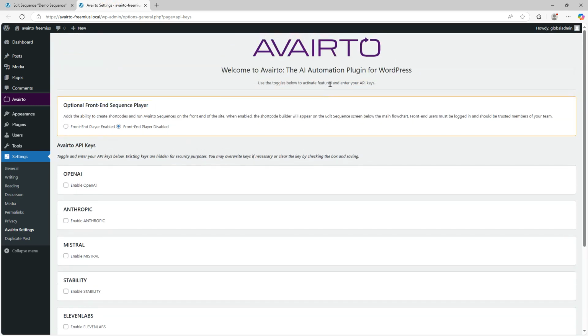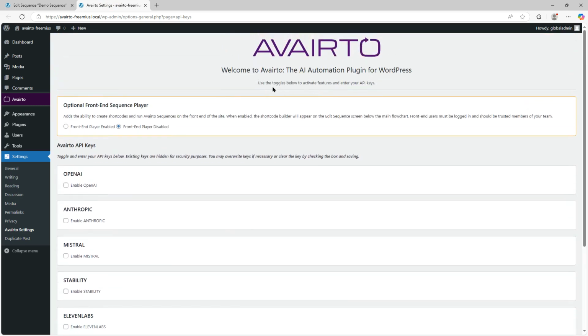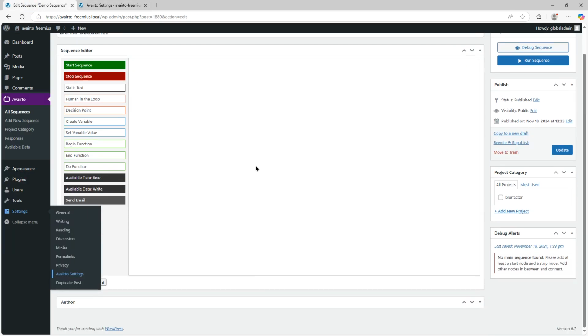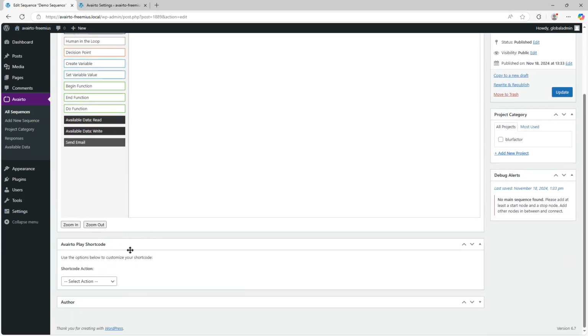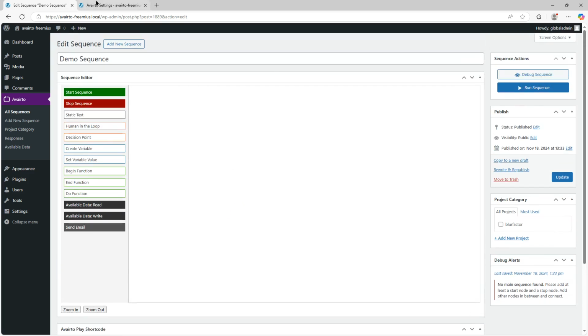This is sort of the initial Avairto screen when nothing is enabled. I'm going to start by enabling the front end player, and this is totally optional. If you don't want to use shortcodes in the front end, you can leave that disabled, and it's more secure not having it available. But we'll turn that on. I'll hit save, and now when I go back to our demo sequence and refresh, that shortcode builder is available on the bottom. So that's how to activate that.